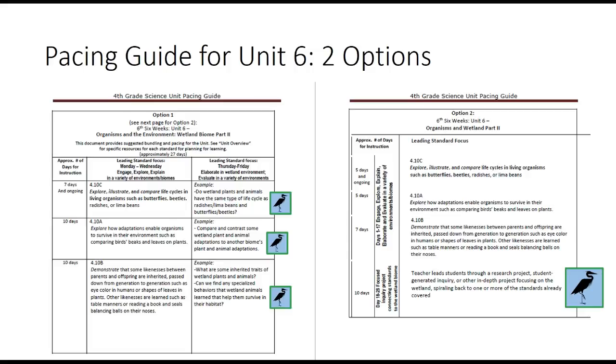The other option is option 2, where you basically take these 3 content standards and you compact those into 4 weeks, and then you open up a 2-week project on the wetland.